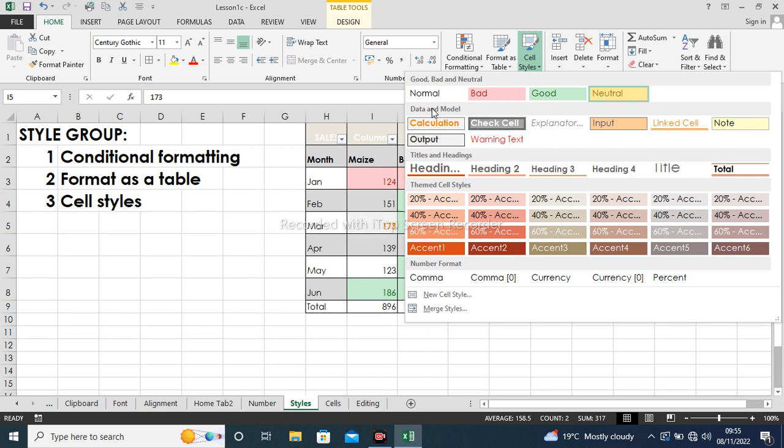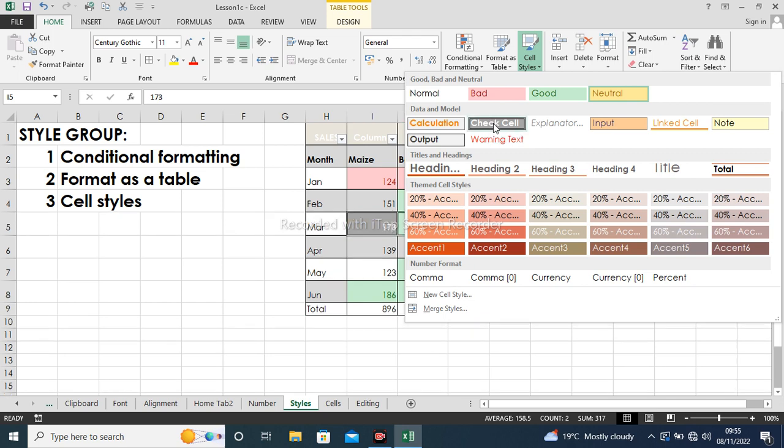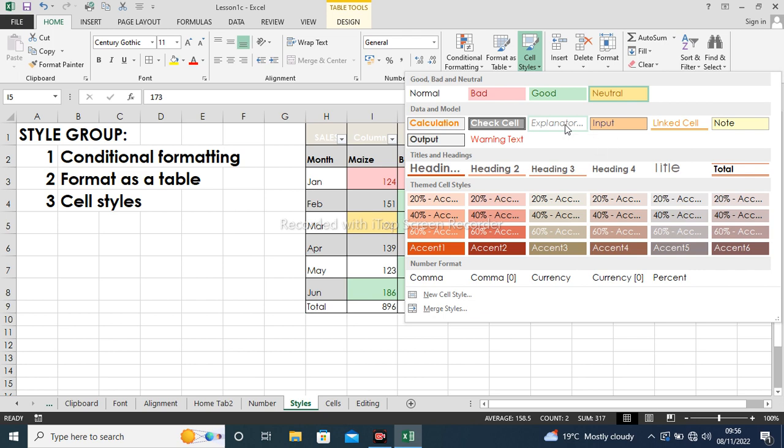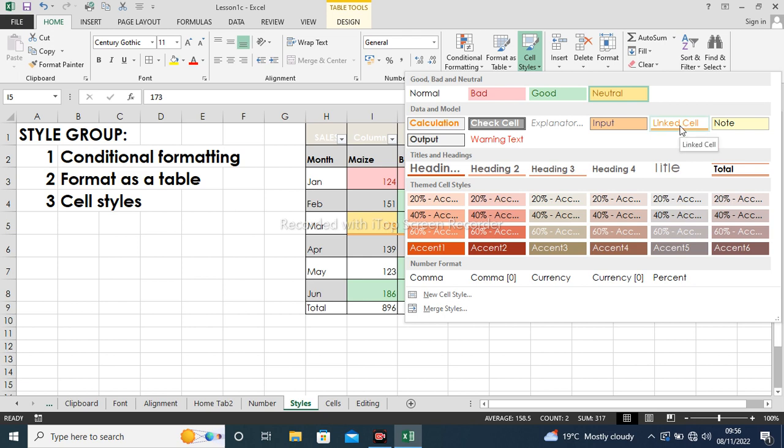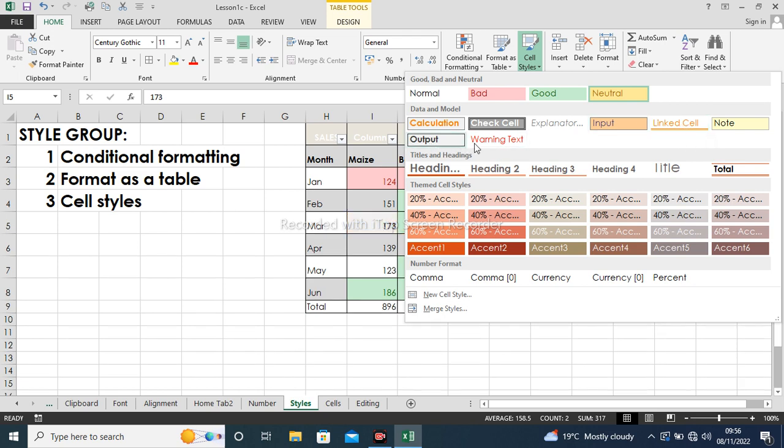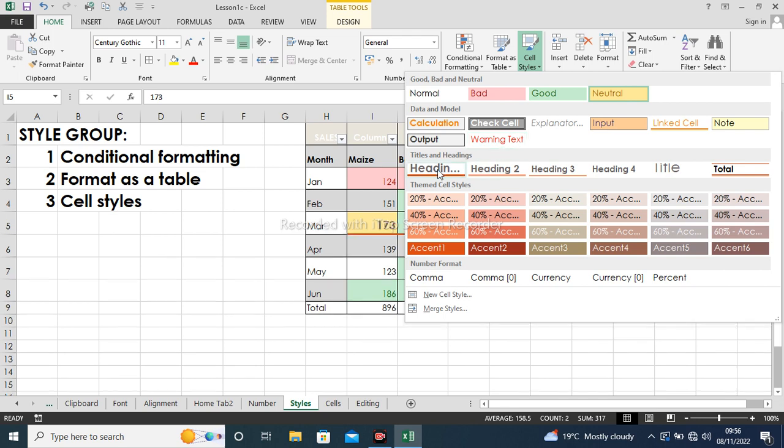Now, as for data and the model, you can decide to use, for example, these options. If you choose this one, you want to say, please here check. If you choose this one, you want to mean here there are explanations. If you choose, for example, this, you want to say here there is a note. This means there are linked cells and so forth. If you choose this, you want to say here there is a warning. Be careful.